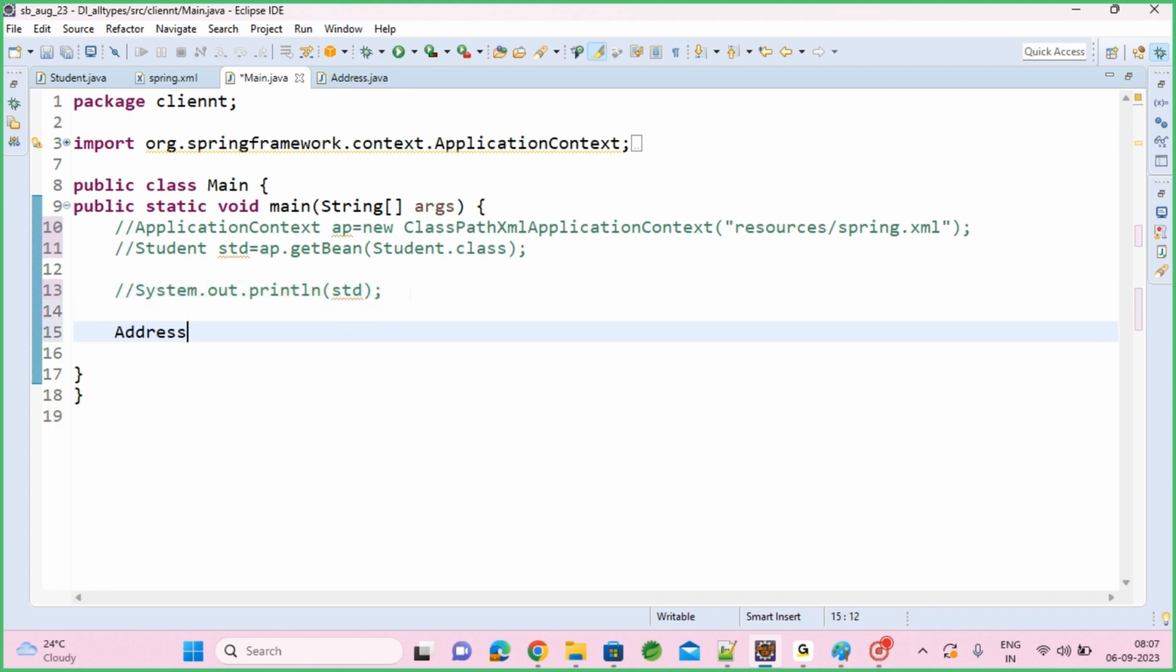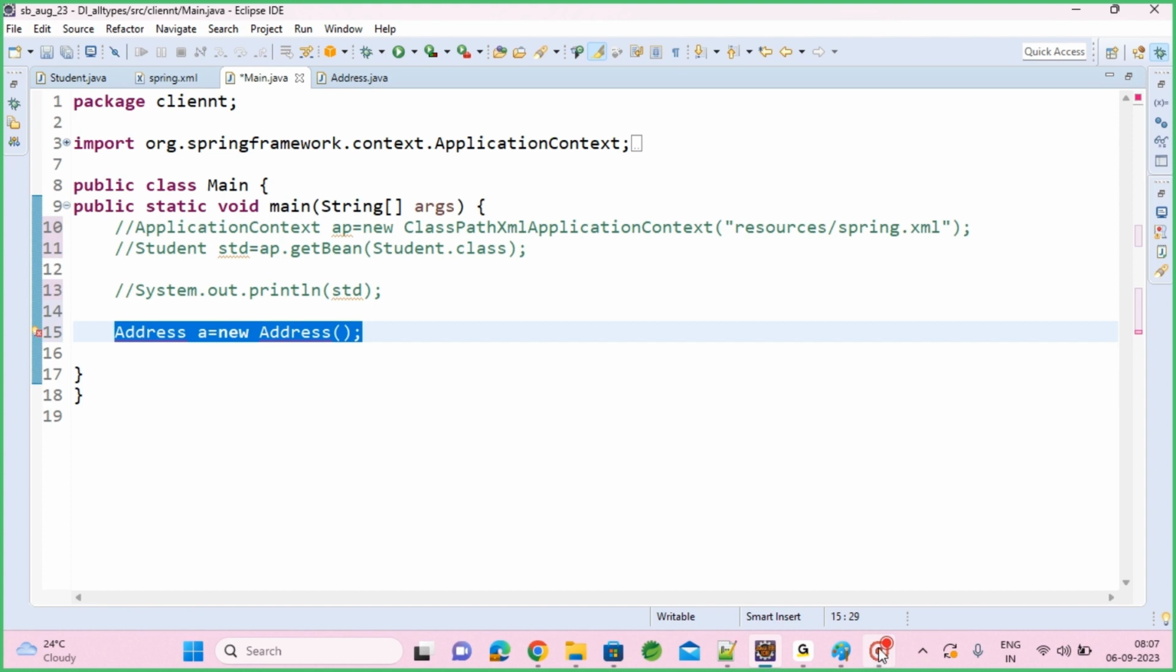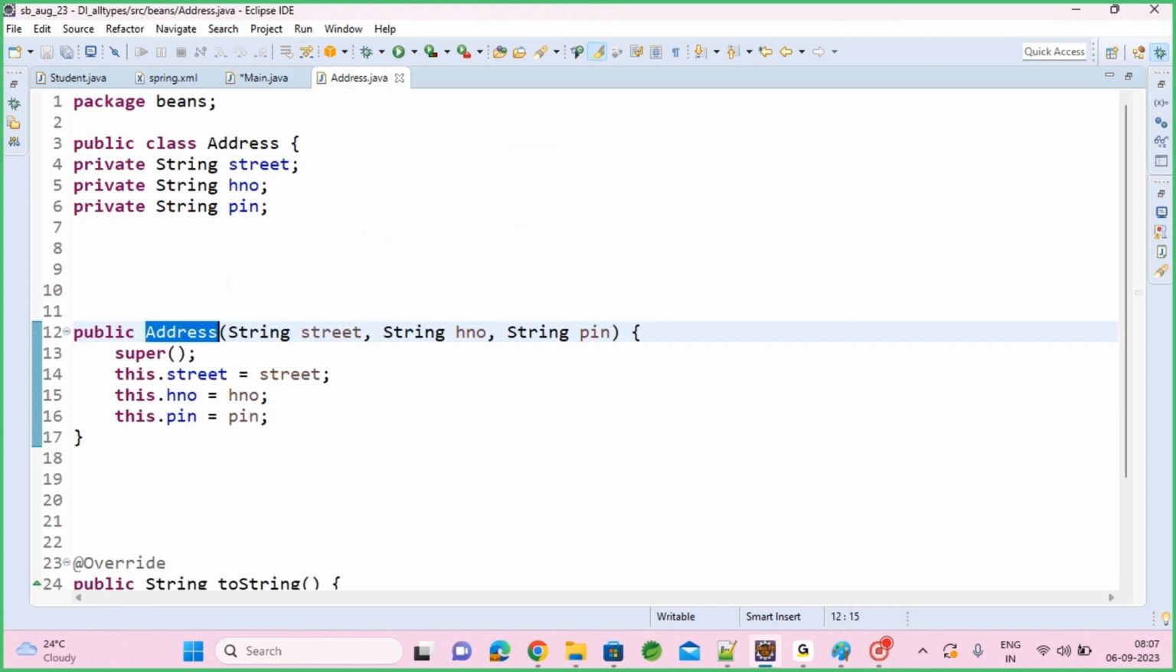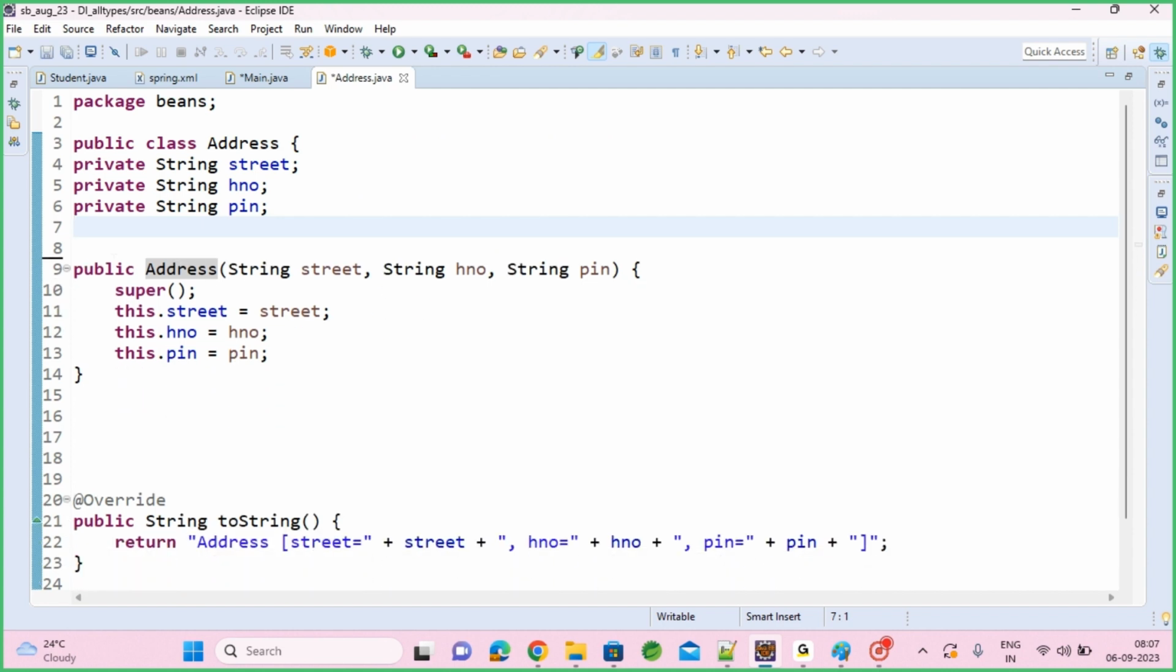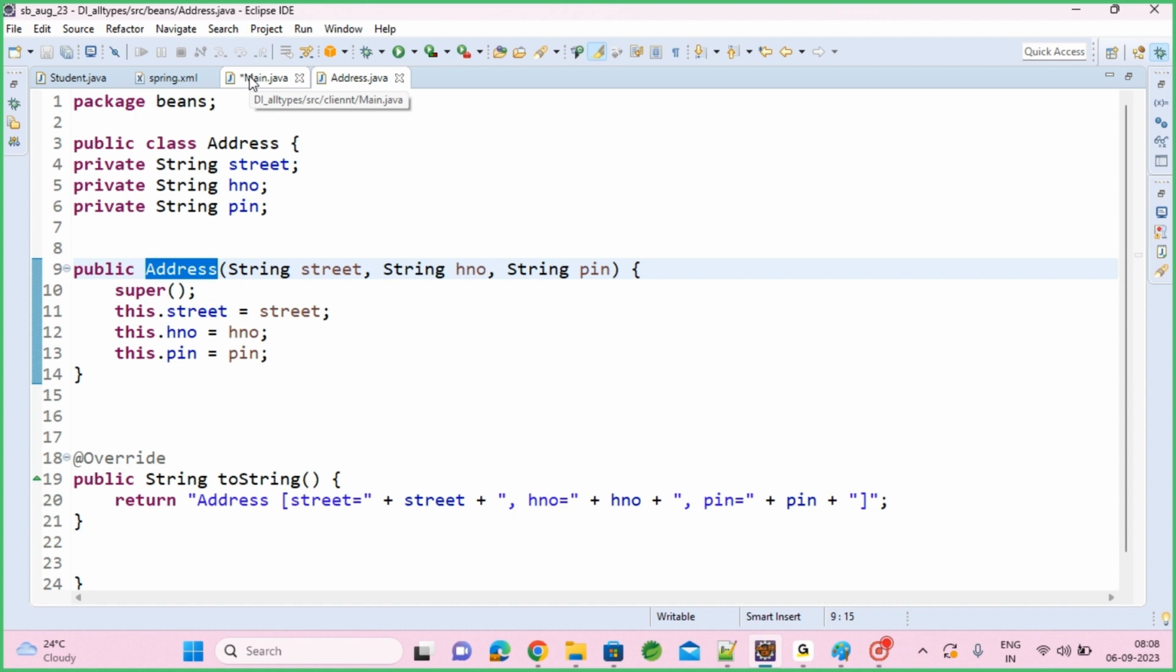Now if you want to create this address object, let me comment it. Would you be able to create an address object like this, Address a = new Address()? Is it the right syntax for your Address class? Can we create the object like this now? Guys, are you following? Now my Address class has one parameterized constructor. Tell me, is there any default constructor in this class? No default constructor. Will the compiler provide any default constructor for the Address class? No. You already have a parameterized constructor, so the compiler also will not provide any default constructor.